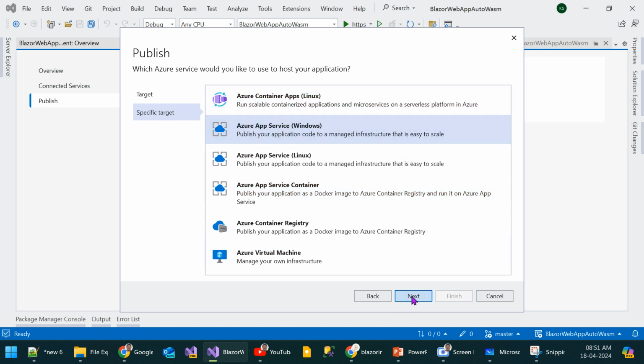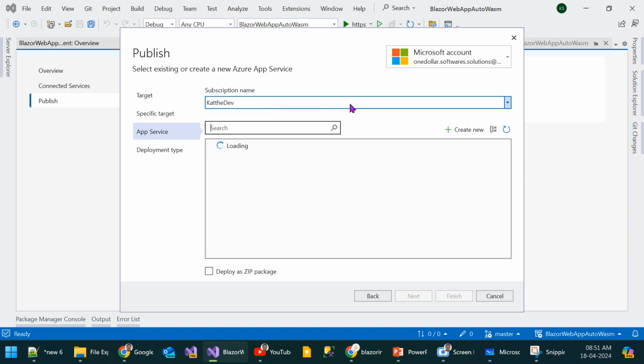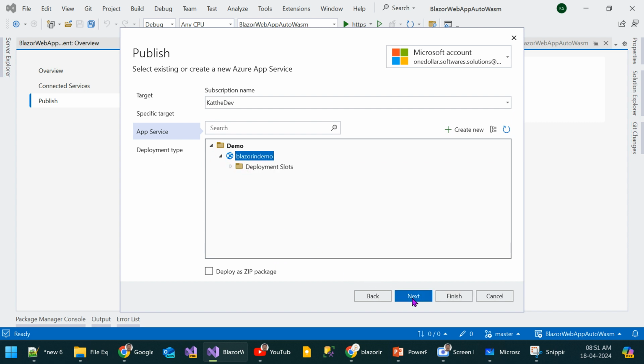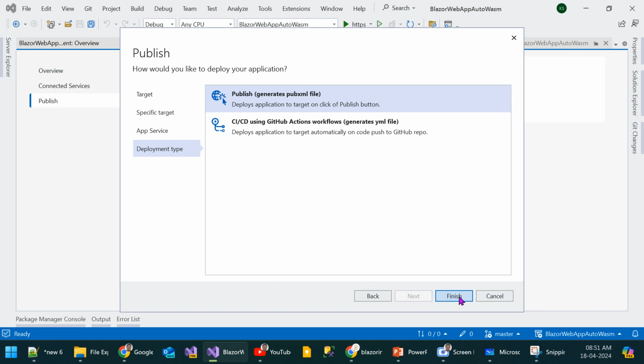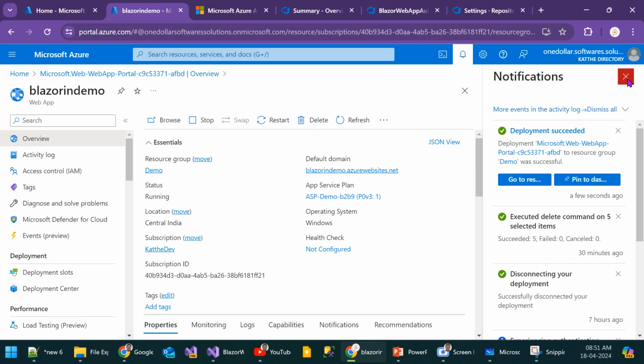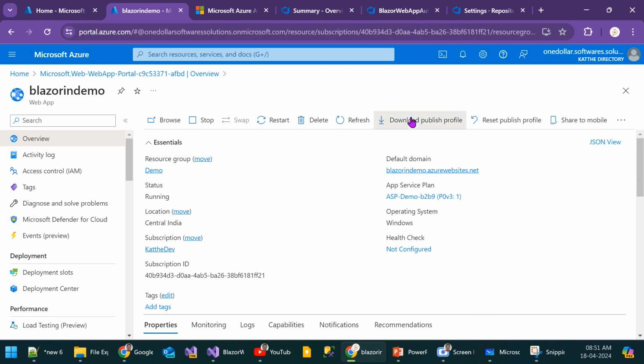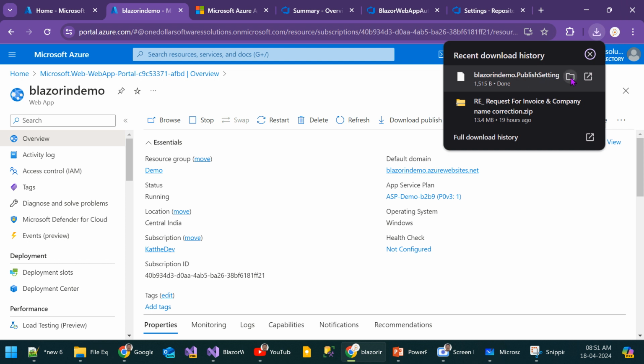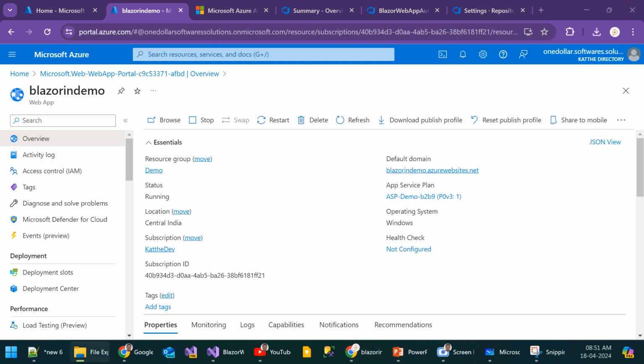The Azure App Service we have created now. So what is your subscription name? You have to choose that. Okay, Kathay Dev is my subscription name. Blazor demo, the one we created now. Just say next. Generate publish profile. This is one way, and another way is you can download this publish profile. I had downloaded this, and then you can use that publish profile also.